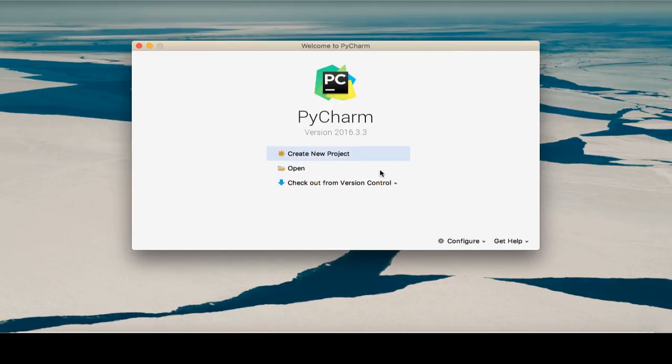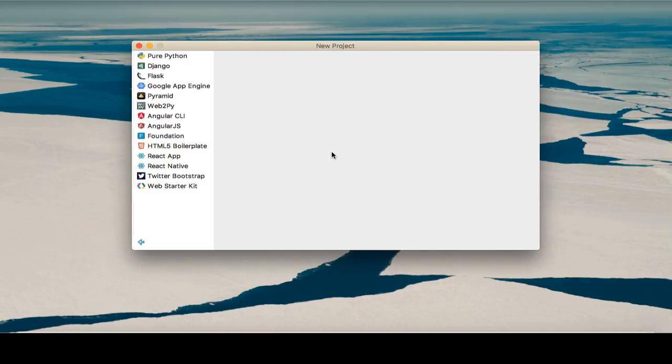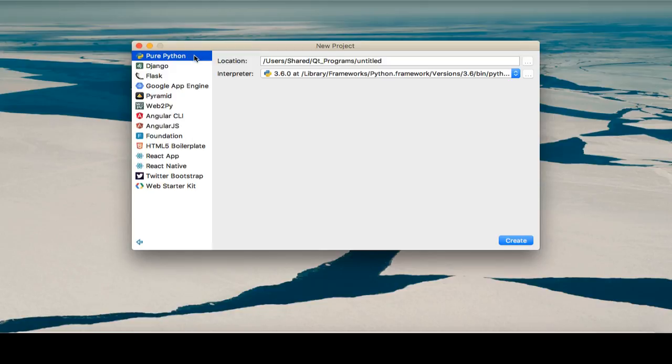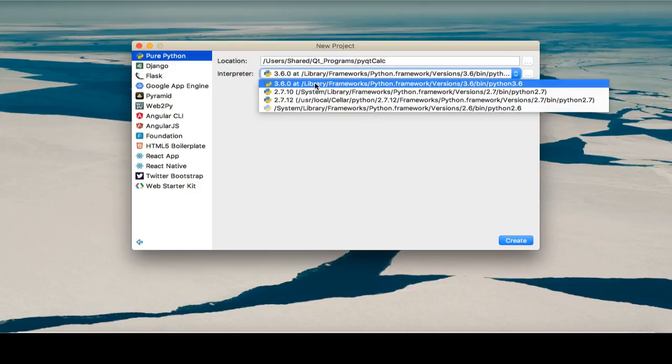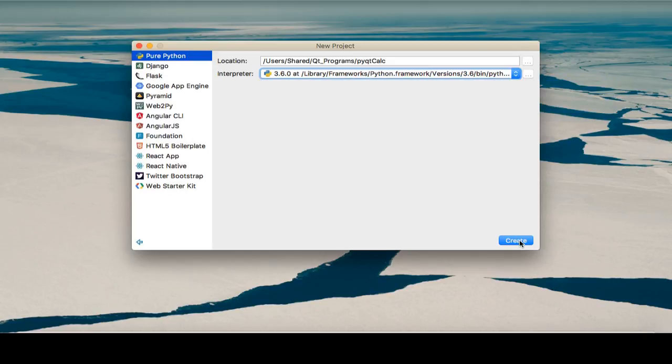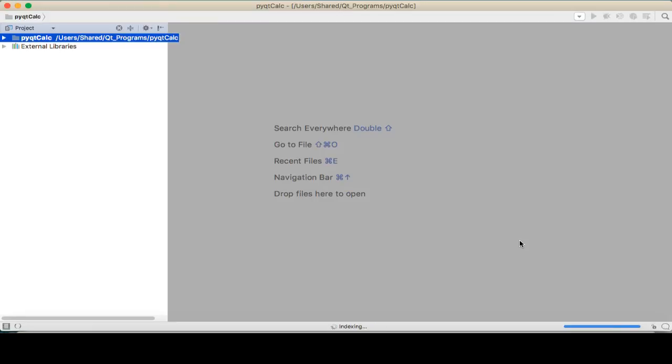Alright, and once you have that downloaded, launch it and we'll create a new project. This will just be a pure Python project. The location, you can pick a location with the 3 dots on the right, but this is where I want to make it, so I'll call it PyQt calc. And then you can select the Python interpreter to use. I've installed PyQt5 for Python 3. So I'm going to leave it on the Python 3 interpreter. And then you'll click create. Alright, so now we have our project folder created.